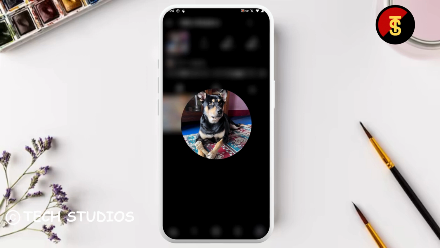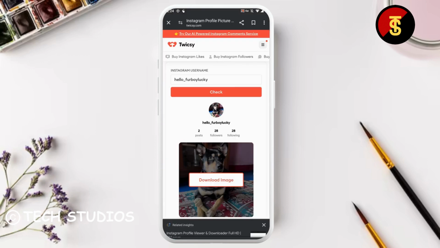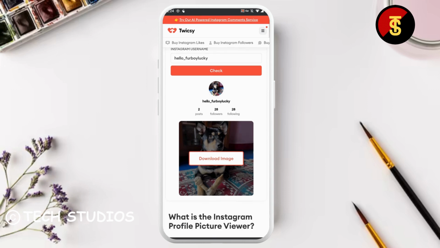So if you can't find this application, then I'll simply provide you the link in my description. So just tap on the description and then you will find a link. You just have to tap on that link and you will be directed to this website where you just have to enter the username, and after entering the username you can simply download the profile image in full size.